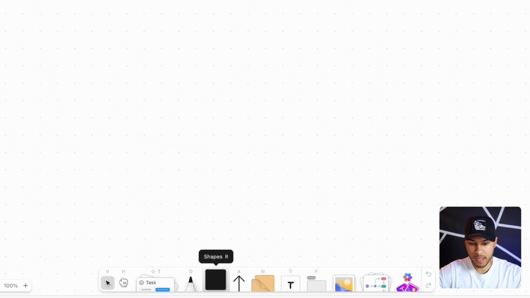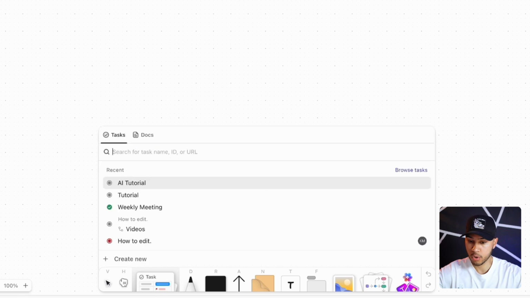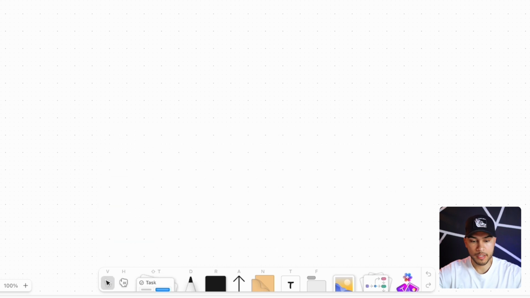So we can add shapes, sticky notes, and text. You can also add ClickUp items such as tasks or documents. You can also add templates to your whiteboard.